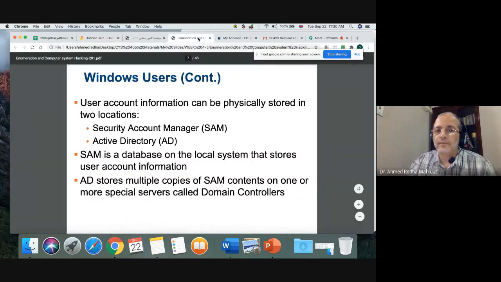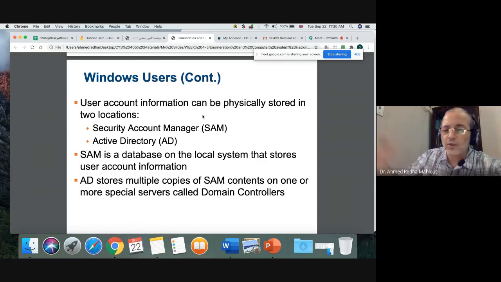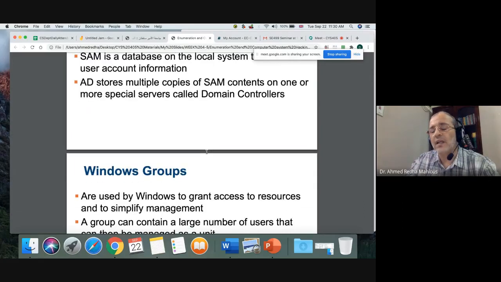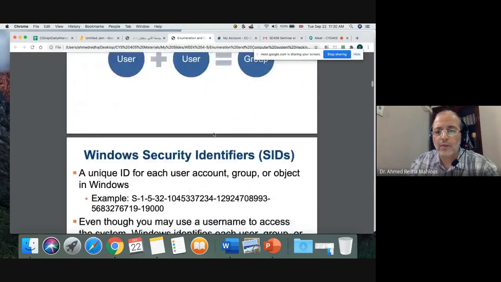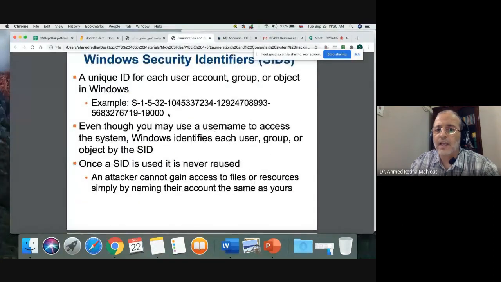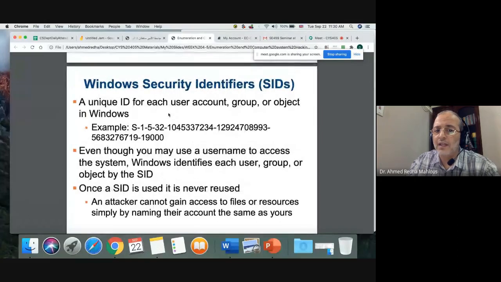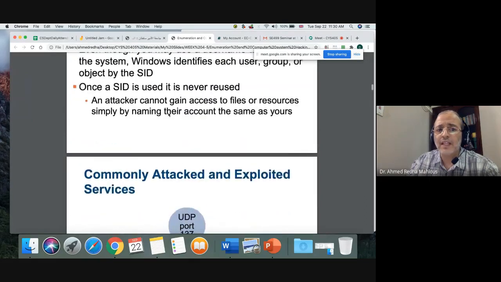Yes, doctor. Okay. So as we mentioned, the SAM is a database on the local machine that stores user account information, while the Active Directory can have users within the domain controller. We have already talked about groups. This is an example of the security identifier that is assigned to each user account, group, or object. Anything has an identifier to be identified within the operating system, and it is used only once.